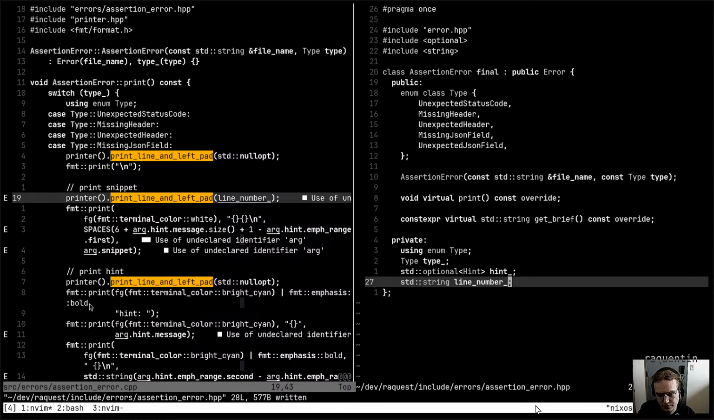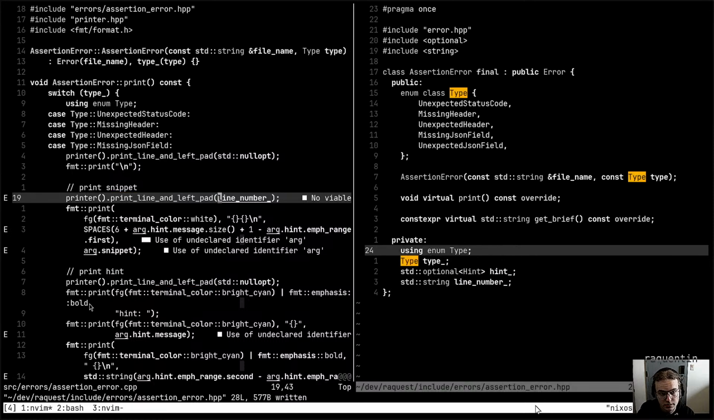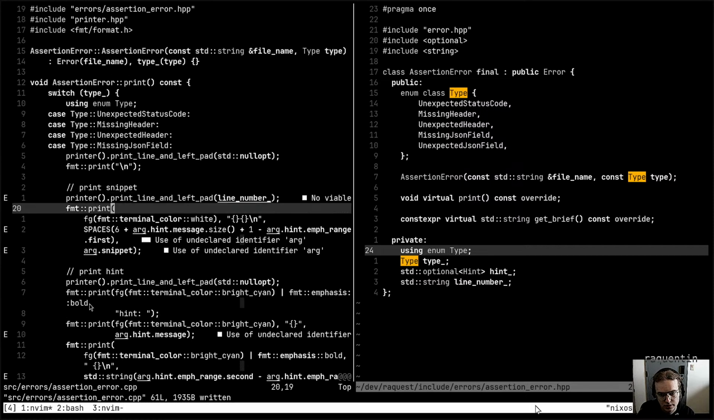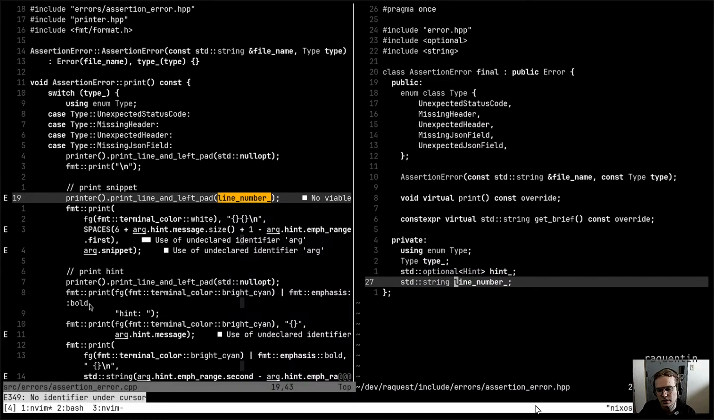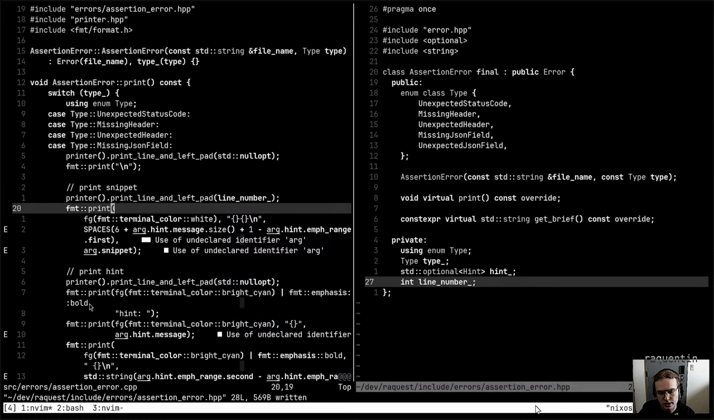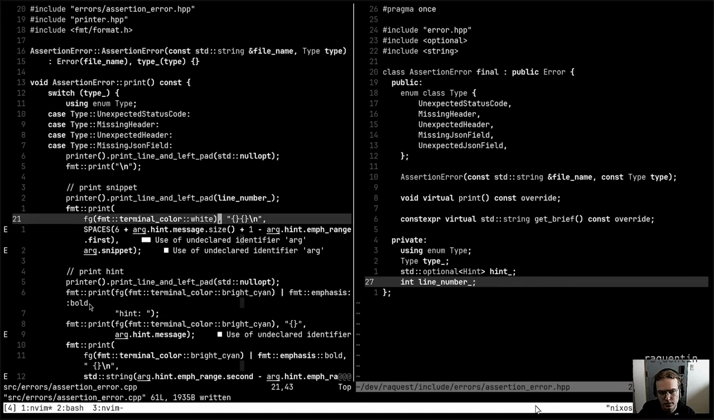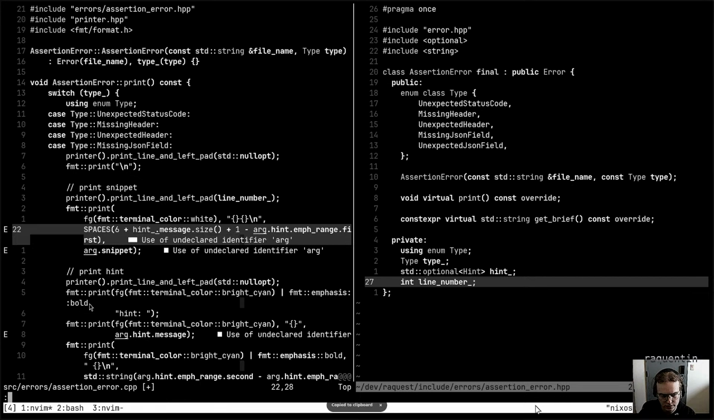Okay, so now I have the line number. And line left out. Above conversion from std string to std optional. Oh yeah, this is... Maybe this should be an int, not std optional. Right, because that's the input. Okay, so print the line number. Then in white arg, so that's just hint underscore. No arg, it's just hint.